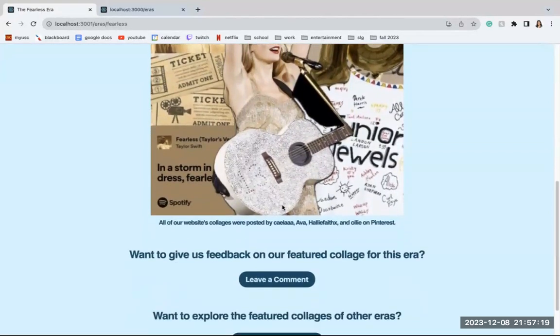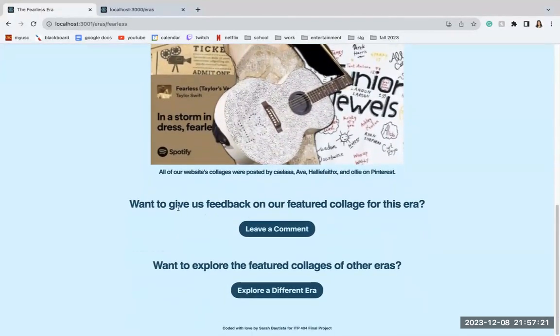Once you scroll down, there are two little prompts with buttons that lead to different parts of the site. The first one says, want to give us feedback on our featured collage for this era? And here it says, leave a comment. I'll go through that one in a moment. But down here it says, want to explore the featured collages of other eras? Explore a different era.